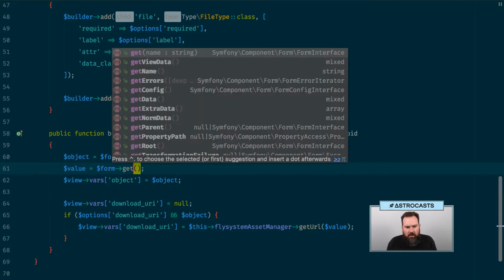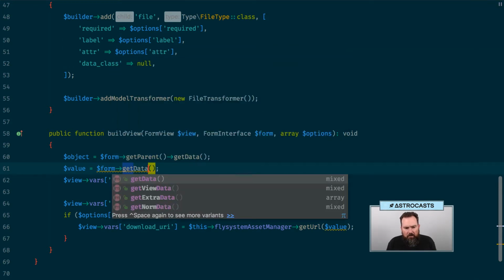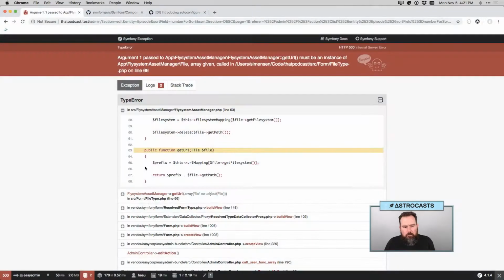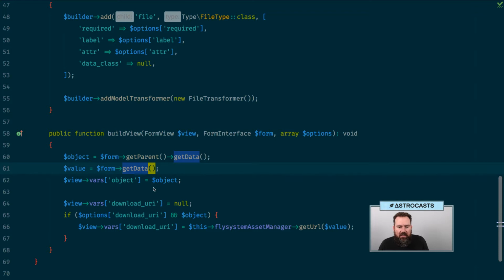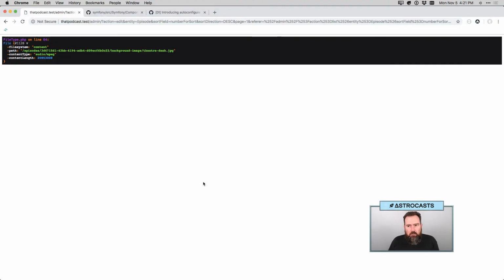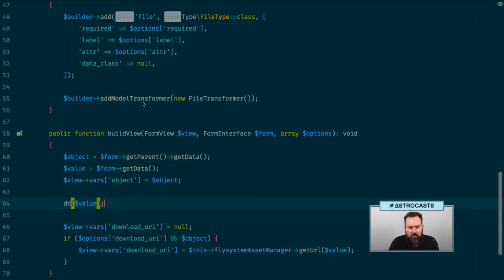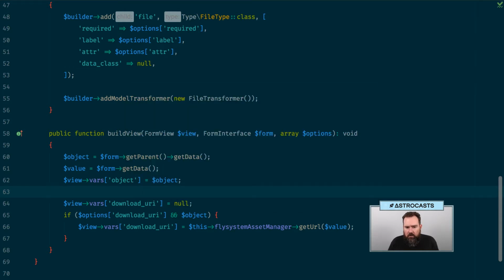So let's do get. What did I do before? Get view data, get data. Okay. It did something, so it was actually getting past a value. Let's do this again. All right, so yeah, it's being passed a value. And we're getting the URL. So EasyAdmin.